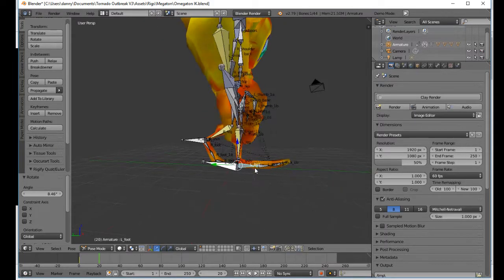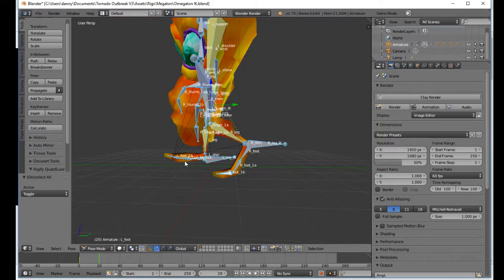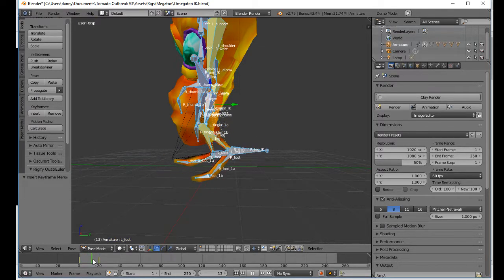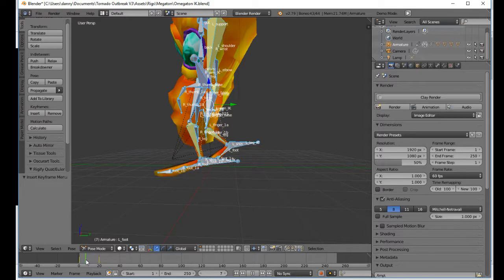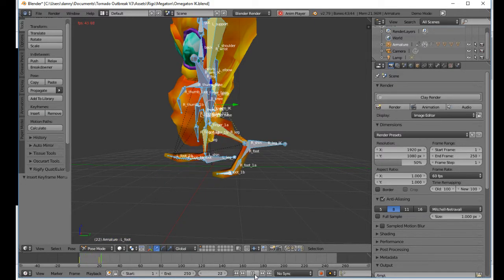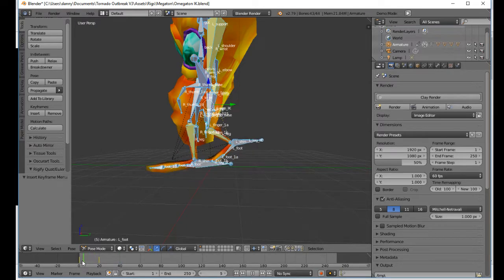It might look a little rough here, so let's just see how this looks so far. Okay, it's looking like something. It could use some improvement though.